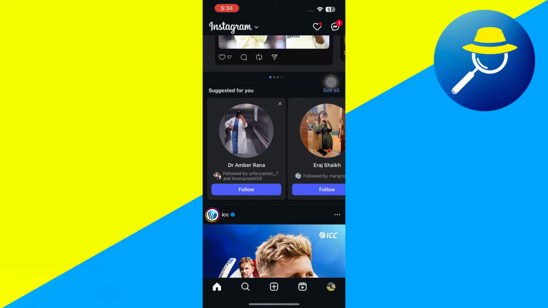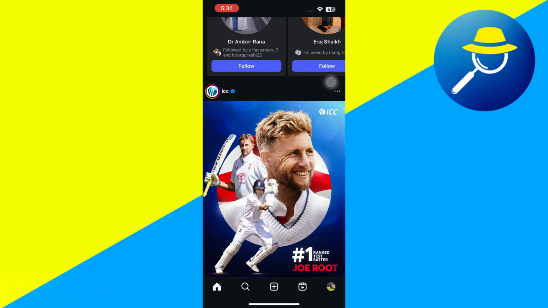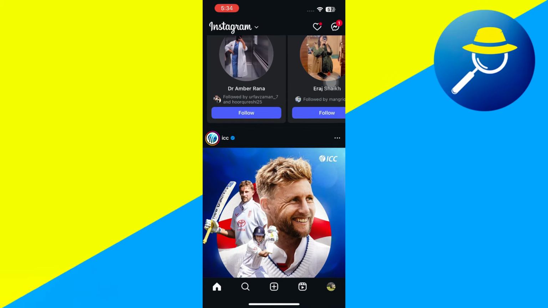Replaying disappearing photos in Instagram is possible under certain conditions depending on how the photo was sent and the sender settings. Here's how you can manage this.